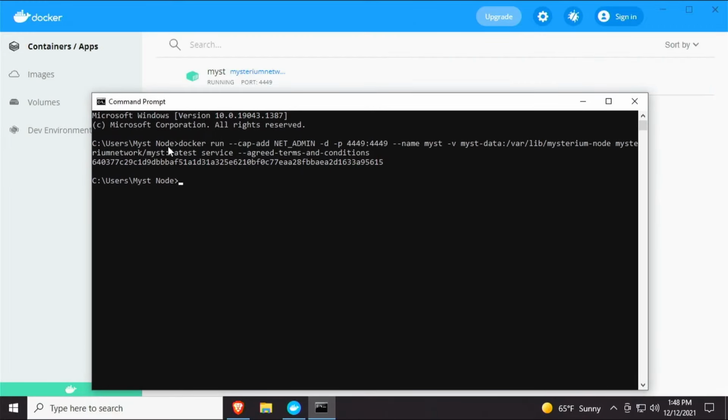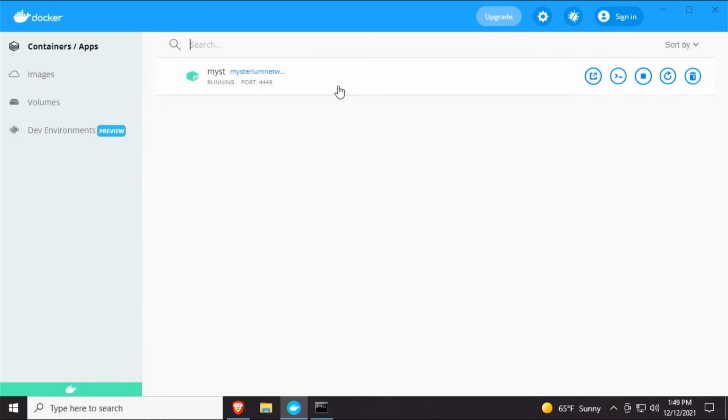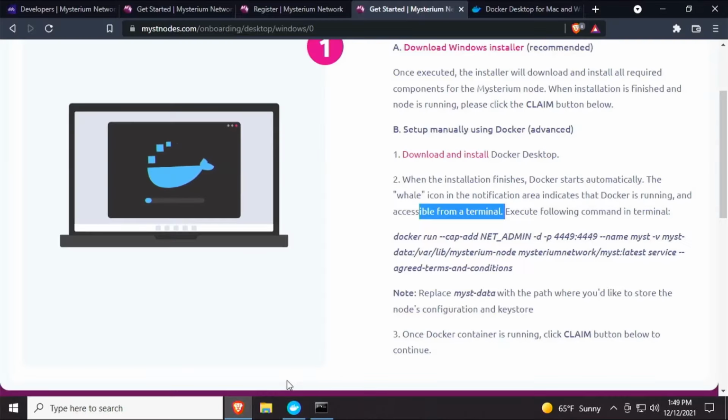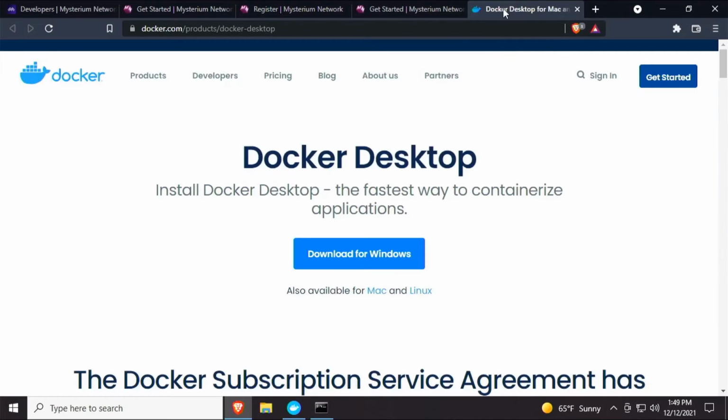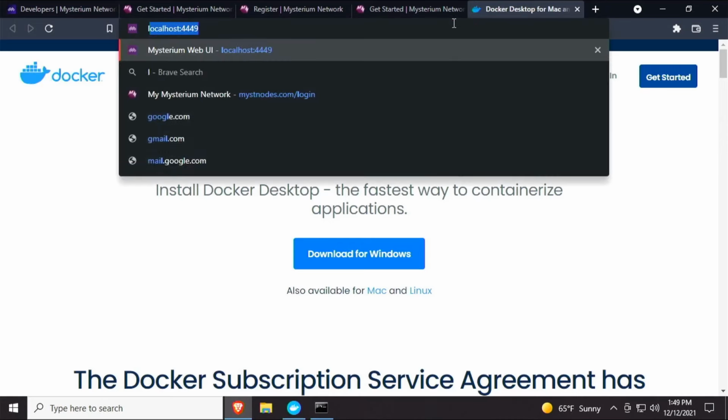On your computer, it will run an install and download some stuff. That is totally normal. It's because I've done it more than once on this computer because I'm trying to show you guys. So once you're here, you have all these buttons and stuff, and this is the virtual machine. It is running the Mysterium node. And you can see here where it says port 4449. So to access this node now, you're going to come back to your web browser. In this case, I'm using Brave browser. And we're going to go to localhost colon 4449 right there.